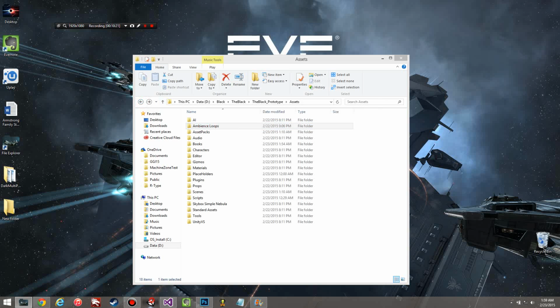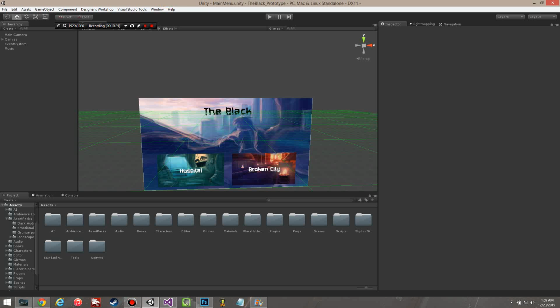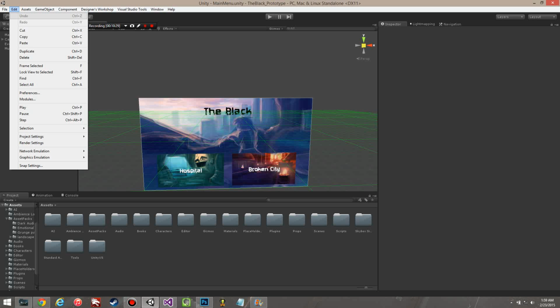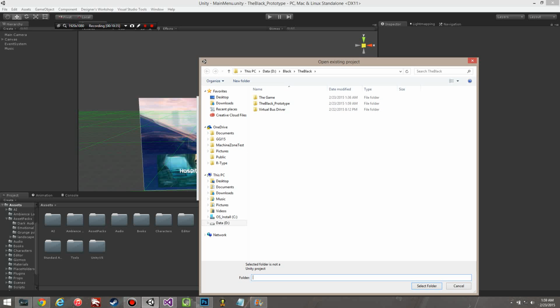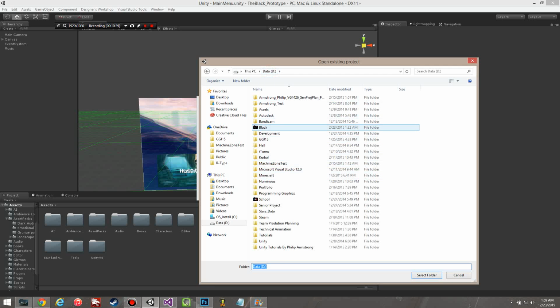I'm going to open up Unity. Now, it's going to start up automatically with whatever project you had before. This one's actually starting where that was, but I'm going to show you how to do it. So you just go to here and you'll go to open project, and wherever you put that folder is where you're going to go. So you're going to go to open other, and then you're going to go to wherever that folder was.